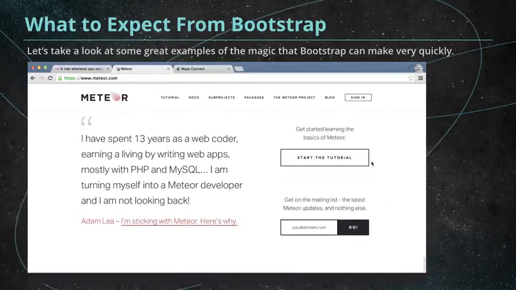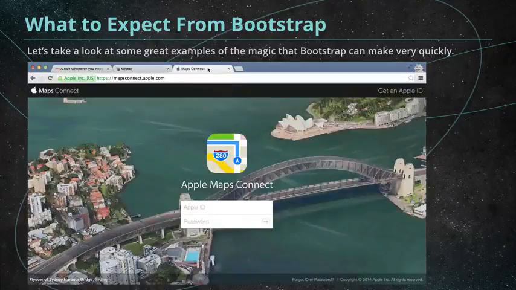Bootstrap isn't just for startups though. Apple's Maps Connect page, which is used by businesses to manage their Google Maps presence, is also using the framework, showing just how useful it can be.